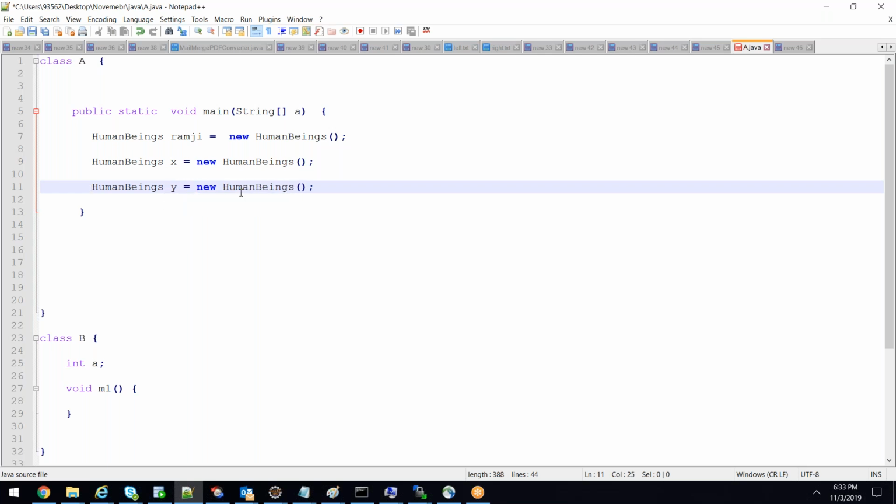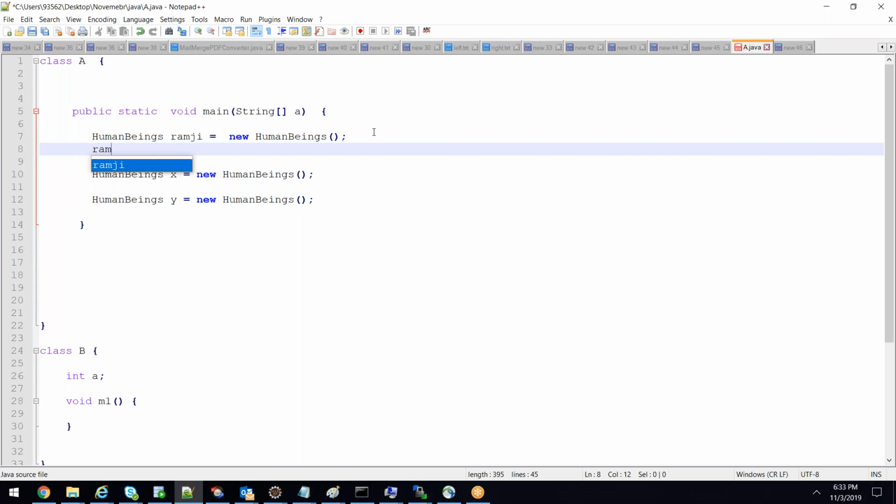Now tell me, in this world there are a lot of human being objects. Right now I created three objects, correct? So for the first object, I'll write Ramji dot eyes equal to 2. This is the value of eyes for Ramji.